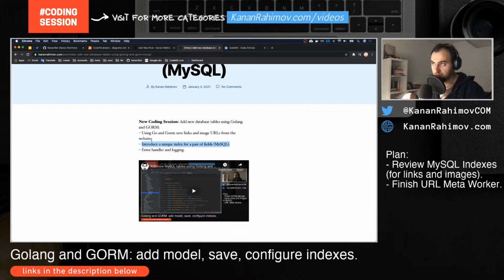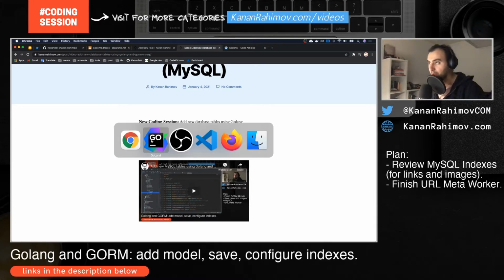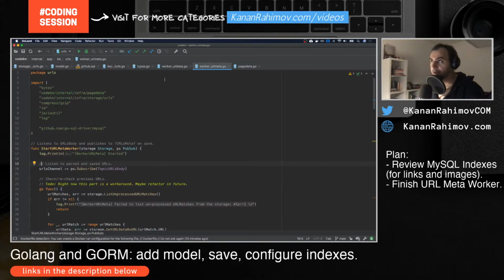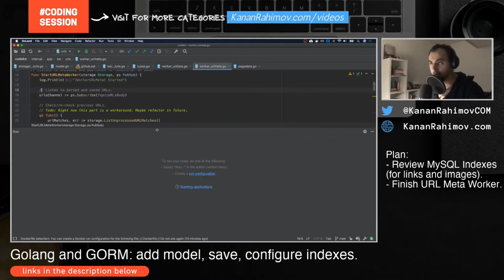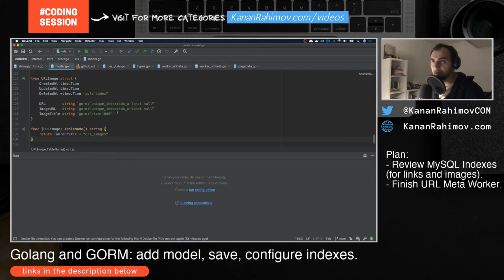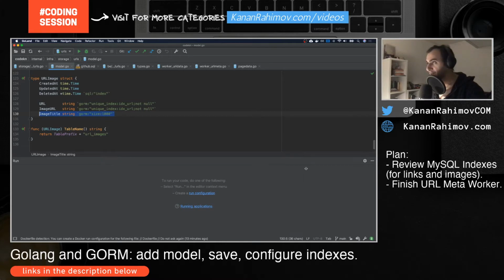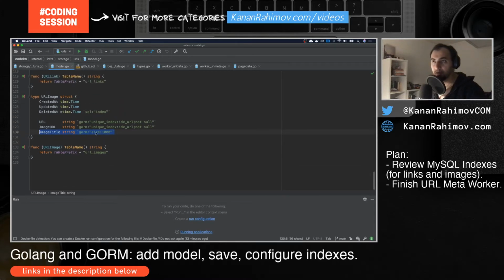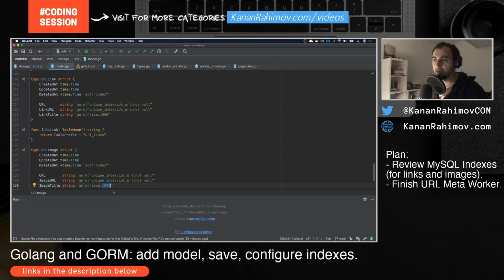So in this session, we will continue the work that we started yesterday. As I said, the first thing I need to check is why this model fails. I have the image title. These are my database models. I have a limit for image title of 1000, and I want to see in which cases it's not enough, because for some links I get this error.